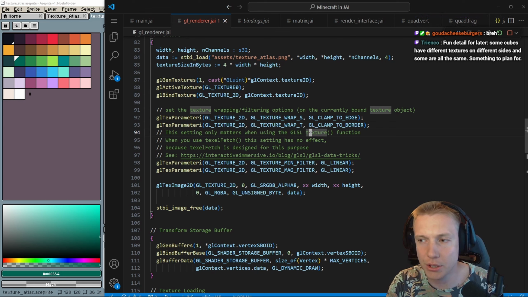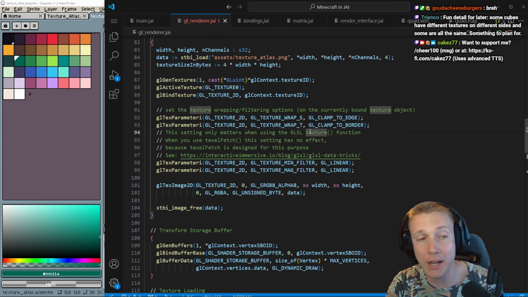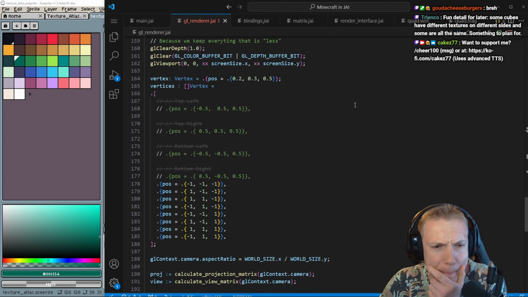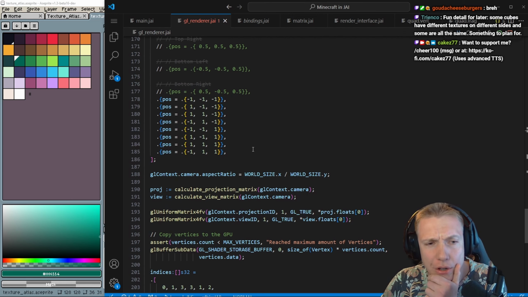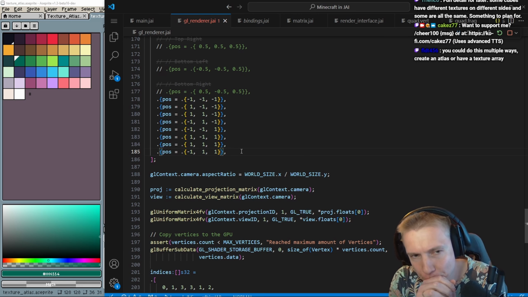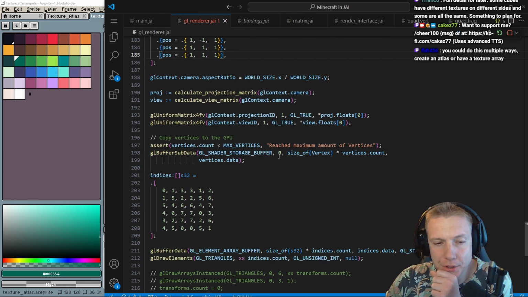Fun detail later. Some cubes have different textures on different sides. Some have all the same. Something to plan for. Yeah, I know that. I know. We could potentially already index into this, but I just don't understand these points. So, I don't know. What is this point?